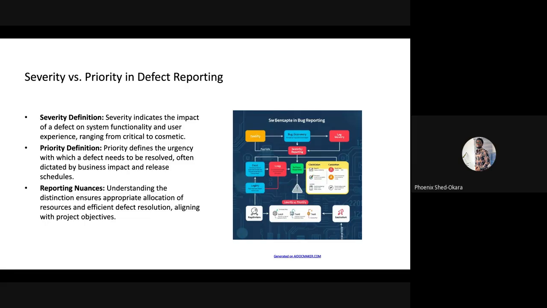So before we talk about severity and priority, are there any other questions or feedback, or is there anything I've said that is confusing?